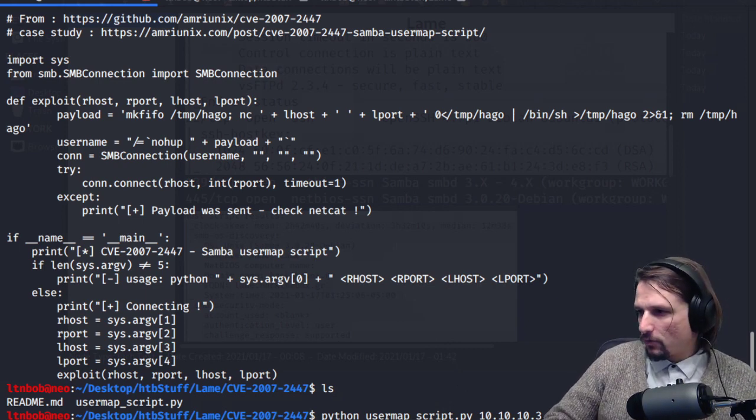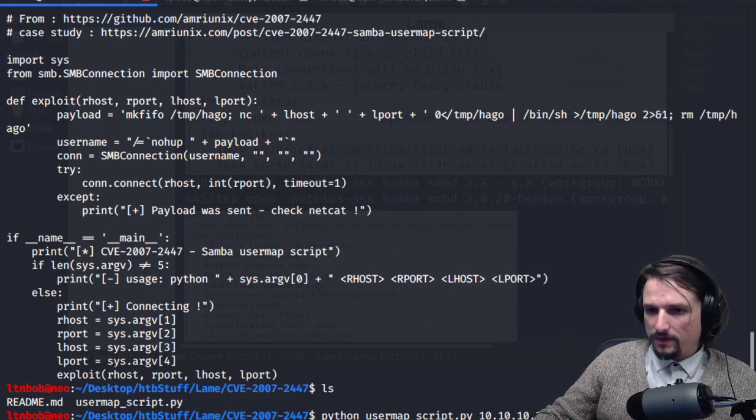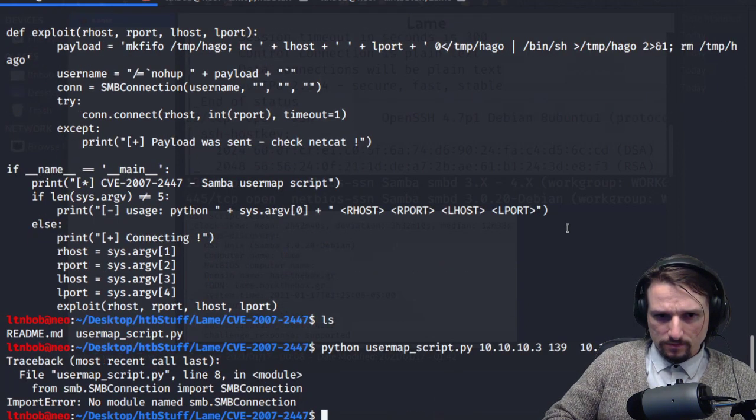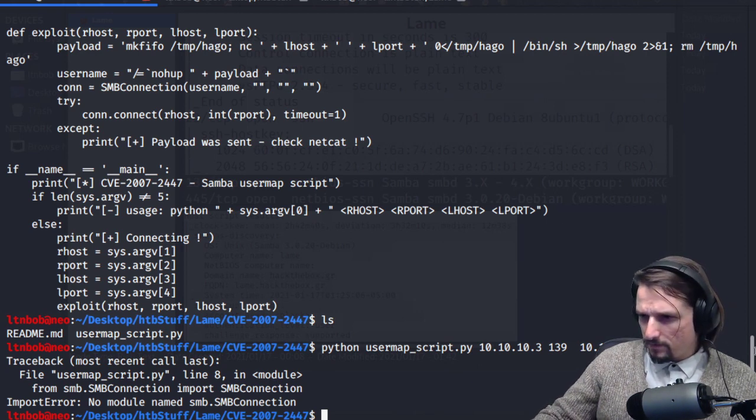This is layer 4 of the OSI model. Transport layer. So yeah, Samba connecting to us. But I think we need to start a shell first. Right? Now we do that. What'd it say? I tried to run it. It says traceback, most recent call, file username script, line 8, in module, from SMB.